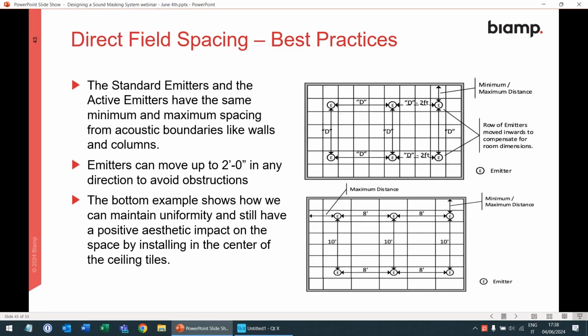I'm using this slide here as a quick guide for our best practice spacing, and I can summarize this very quickly. The standard active emitters, both in our direct field line, have the same spacing, even though our active emitter has a different spectral uniformity, in that it can go farther down in the frequency band and higher in the frequency band. We still keep it to the same spacing because they both have close to 170 degree dispersion.